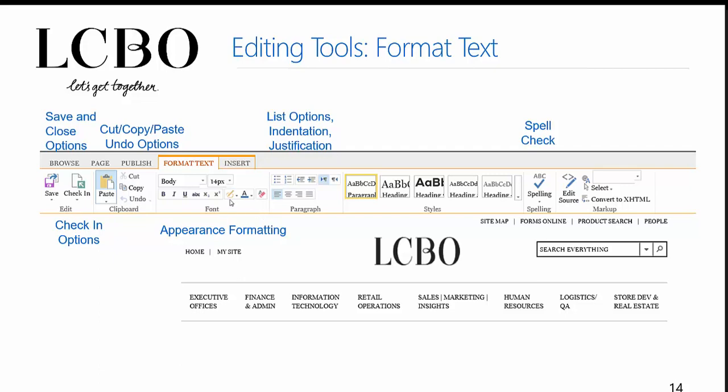And also this section here, the appearance formatting section, is much like Microsoft Word, where you can format the text and do styles and do the different types of justifications for your paragraphs, whether you want to have a bulleted list or a numbered list, if you want to indent in or out. This is just basically the formatting of your text on your page. But this is called the Format Text tab of the ribbon.